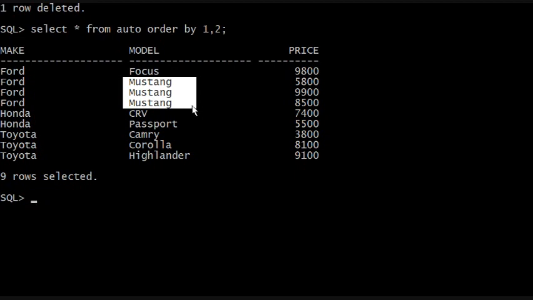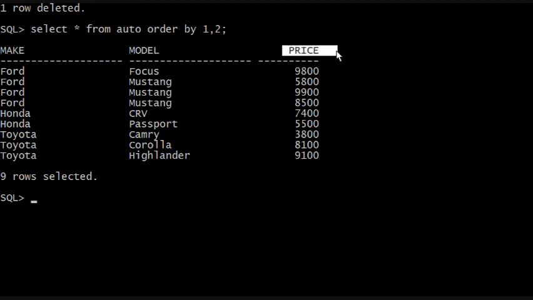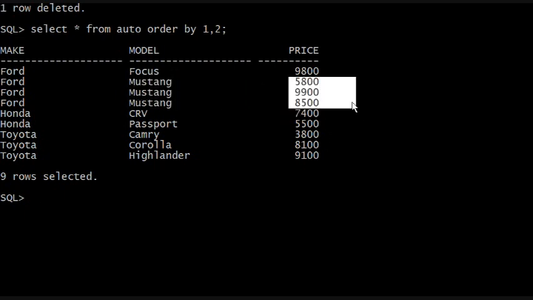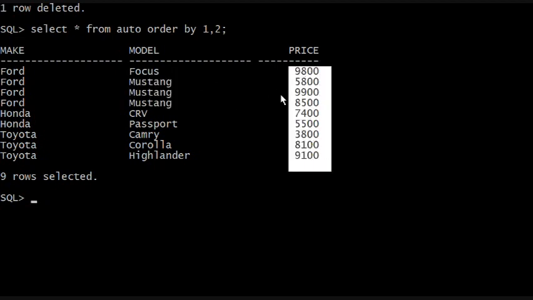Let's say you try to be creative and say, you know what? I'm not going to delete by model. I'm going to delete by price. There's only 3 Mustangs, but each has a different price. So I'm going to delete by $9,900. So let's try. Let's see. Not only is there no other $9,900 Mustang, there are no $9,900 prices at all in this table. So you think you're safe, right?